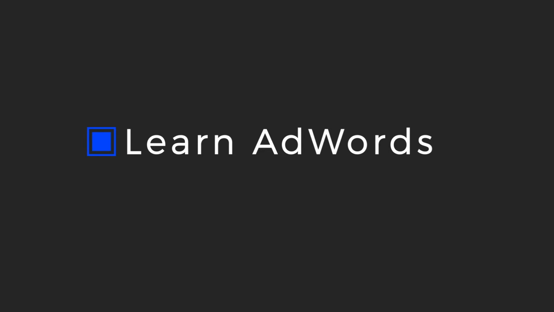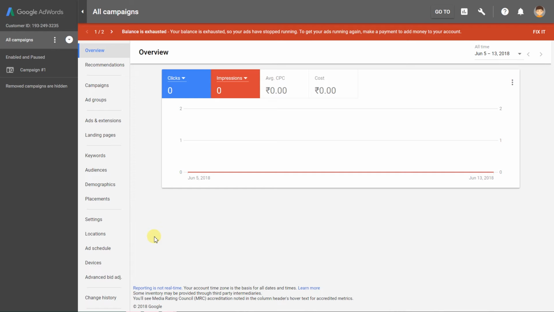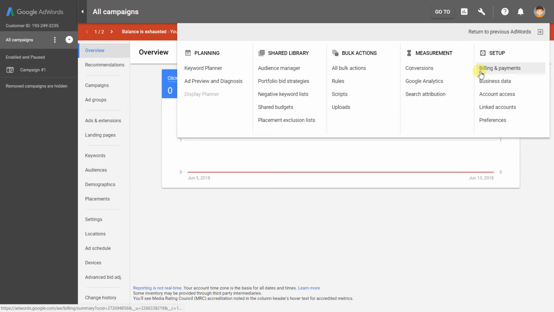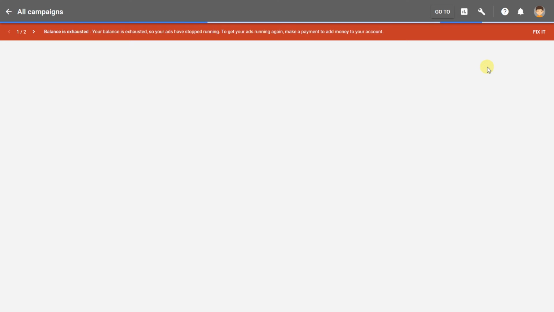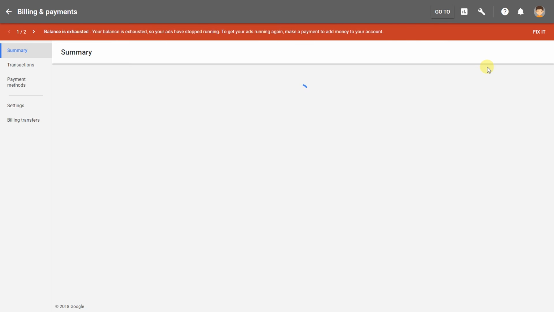Now let's go to add a promotional code. First of all, log in to your AdWords account using your credentials. Now click the tool icon in the upper right corner. You will find billing and payments under the setup header. Now you are in the billing and payment screen.